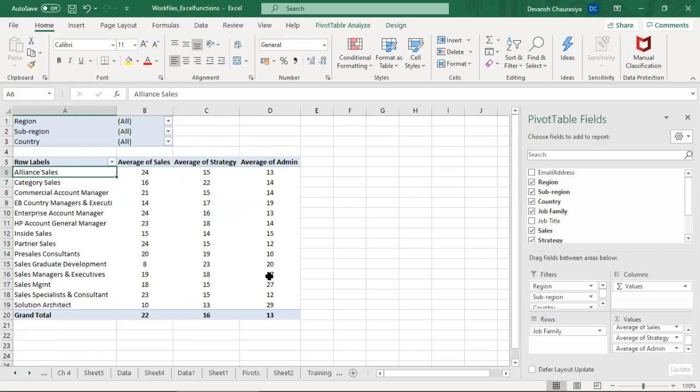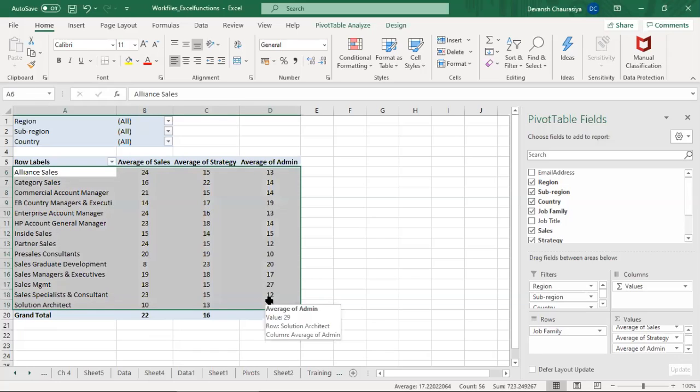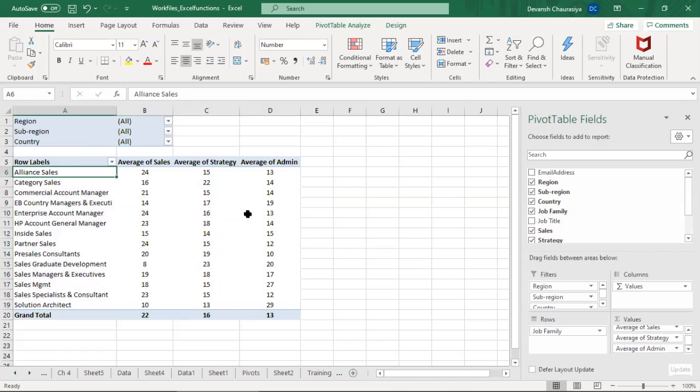And if I want to sort it, I just have to do Alt DSS. Oops, sorry, Alt DSS. Something is wrong. Okay.